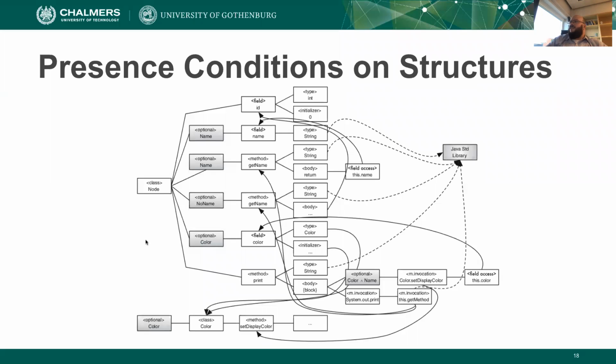So for instance, we have ID. ID is a field of type int. It's initialized to 0, right? And you don't need to be an expert on these. This is really just to show how information flows through this little bit of code.